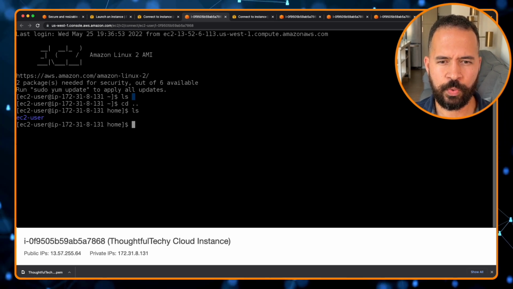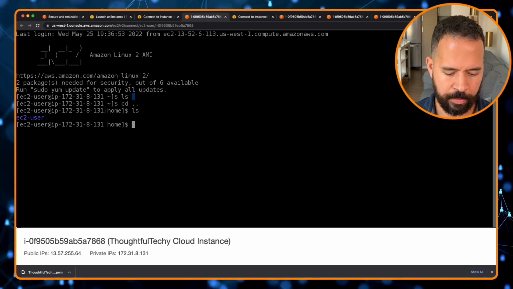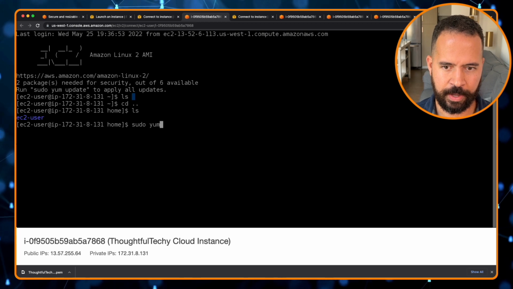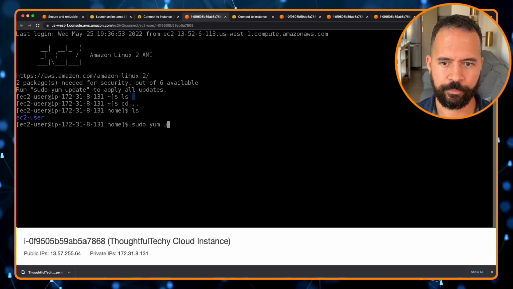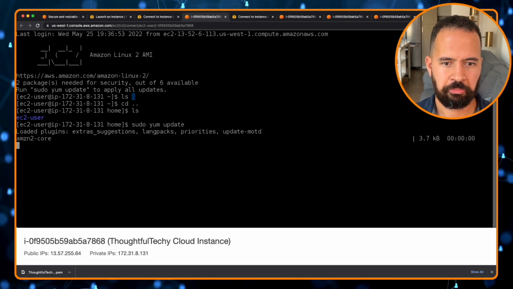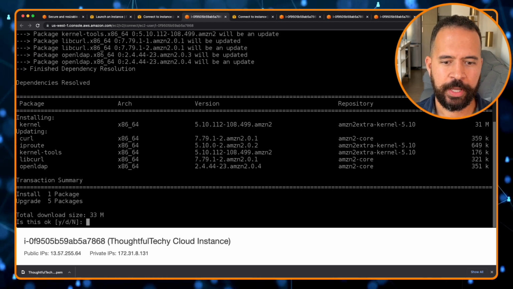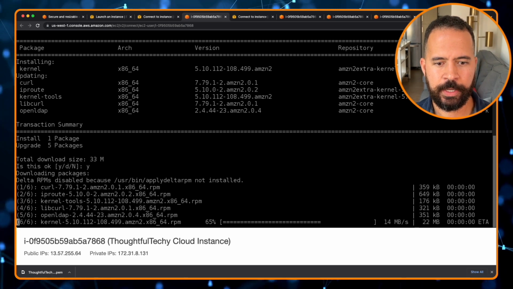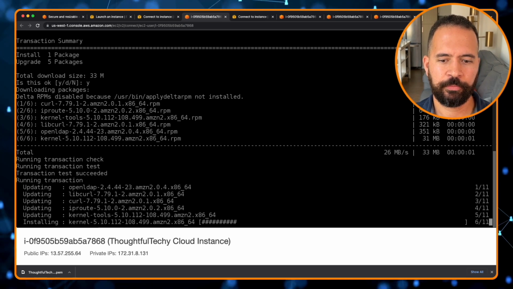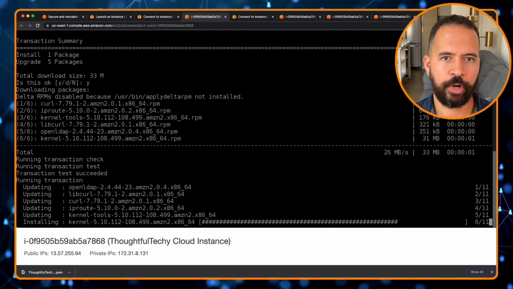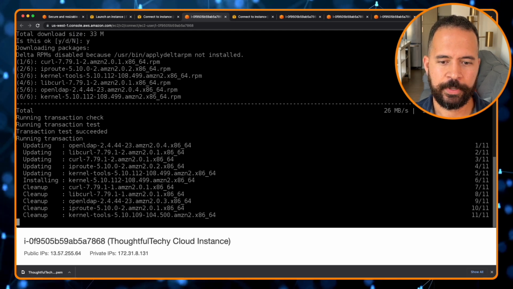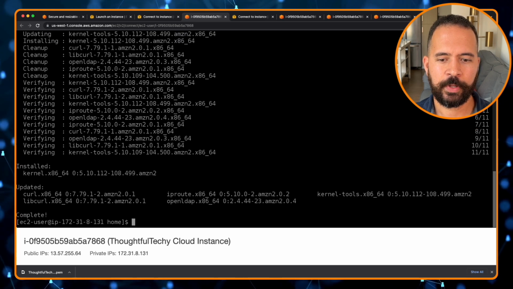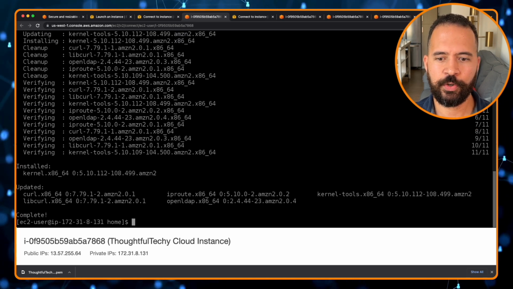Let's do a sudo yum update just to show you some activity here, that this is working. Yeah, just doing the updates. I'll just say yes to that for now. Updates are loading, just like any old regular Linux instance. And yeah, you can do what you will with this Amazon EC2 instance. But yeah, that's how you launch your first EC2 instance.